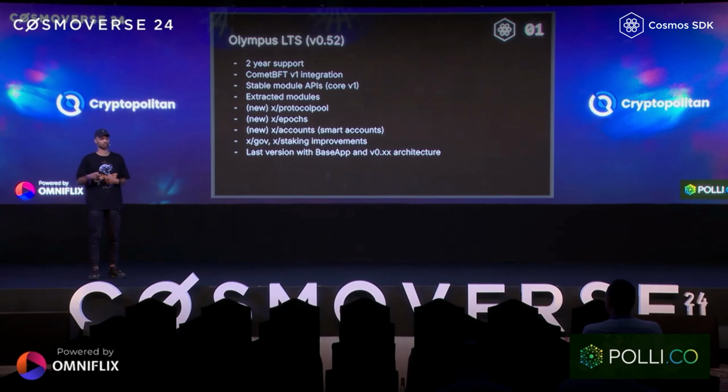We've added a few new modules as well that are going to be Olympus compatible. Protocol pool, to mention: we extracted the community pool that exists currently in distribution and put it in another module. This module enhances the capability of the community pool. Now the community pool is just a normal module account and you're able to have continuous funding for the community pool, or easily fund a community pool, etc.